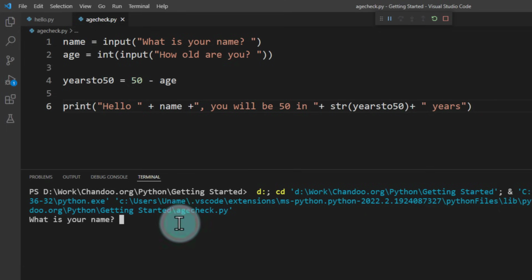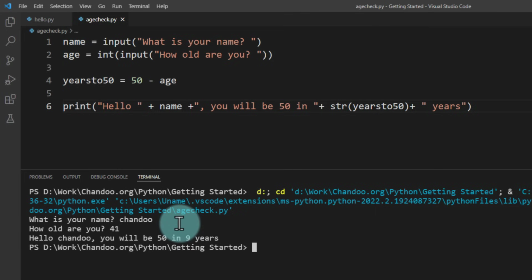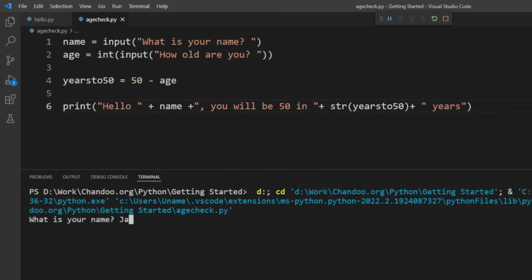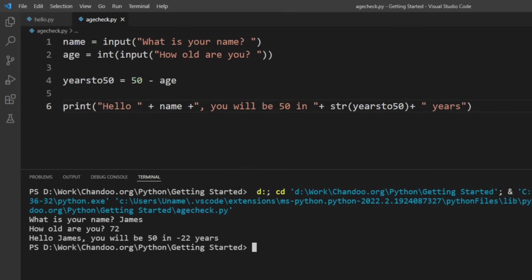What is your name? Chandoo. How old are you? I'm 41. Hello Chandoo, you will be 50 in 9 years. Awesome. Now let's test this one out for someone else. So we'll put James. And how old is James? 72. Hello James, you will be 50 in negative 22 years.